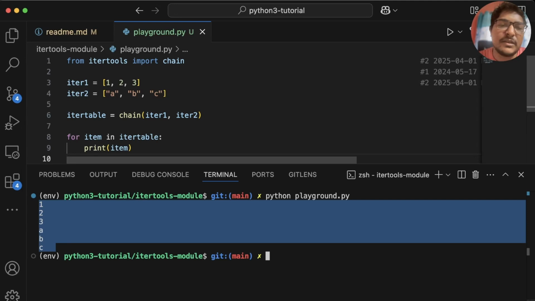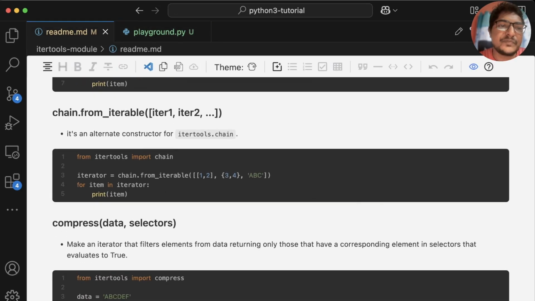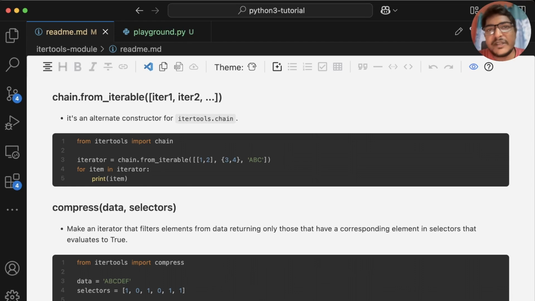Just using the one for loop using itertools.chain. So that's how we use the chain. And let's look at the chain.from_iterable. It works the same way, but the input will be a bit different.